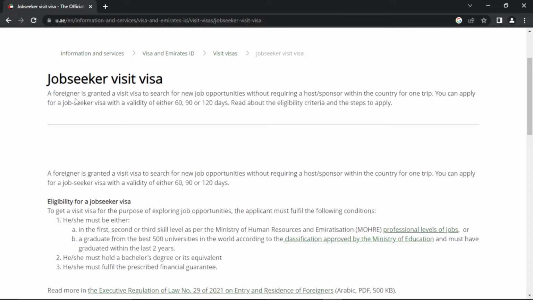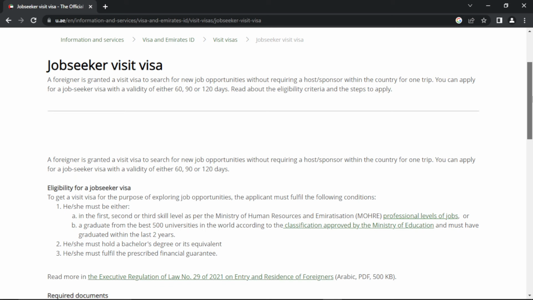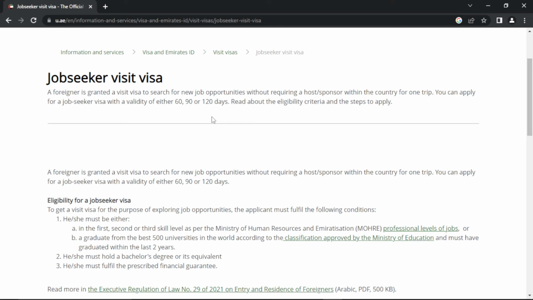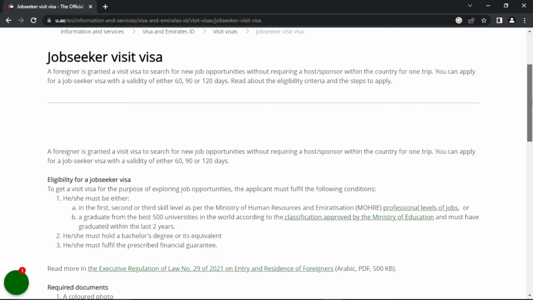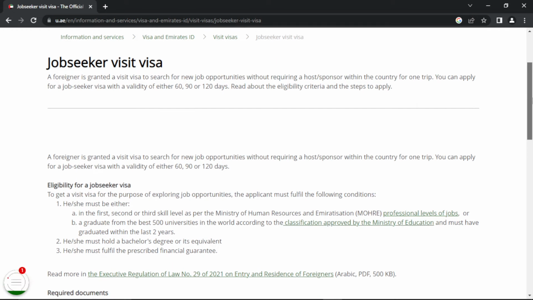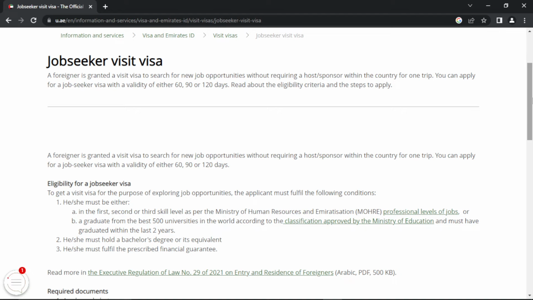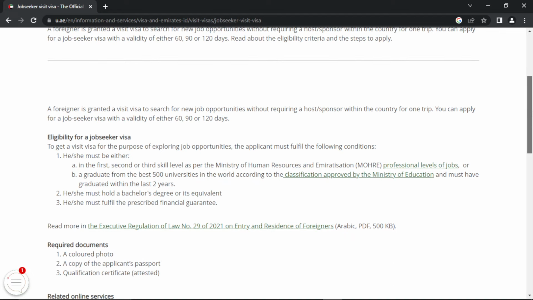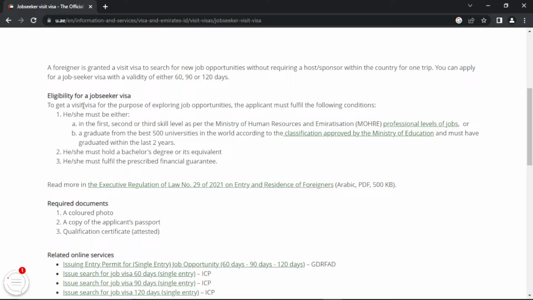This is a visa which is specifically launched for foreigners who wish to come to UAE and search for employment opportunities, search for jobs, etc. So this visa is for them. And so let's check out the requirements, the eligibility requirements. So the first requirement is that the applicant must be in the first, second, or third skill level as per the Ministry of Human Resources and Emiratisation.